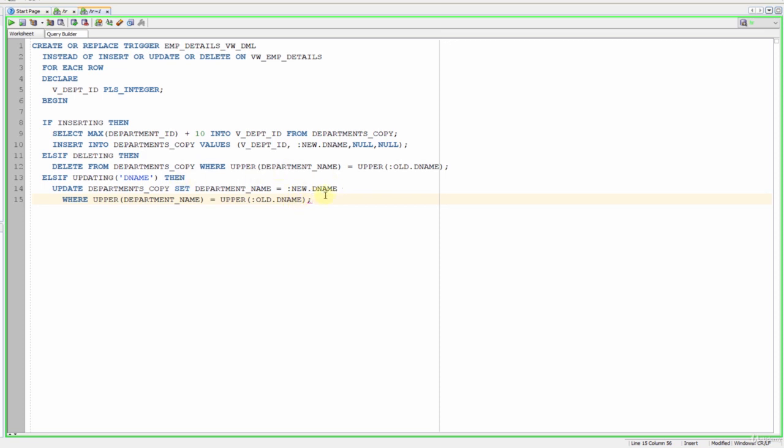Now, we know that there are three conditional predicates: insert, update, and delete. Since we did insert and delete already, the last one is update. So we can easily catch the updates by using else here. Or you can use else if updating then to catch it, but there is no need for that. Let's do it with the else here.